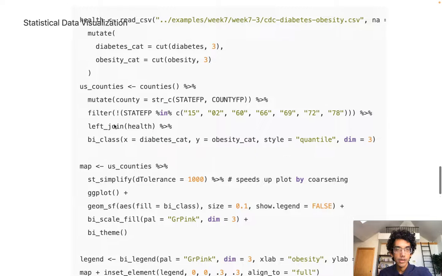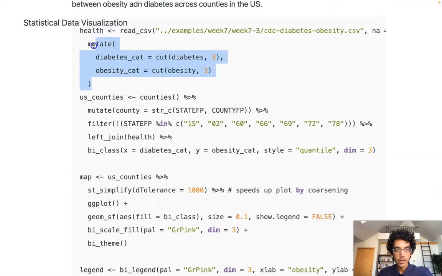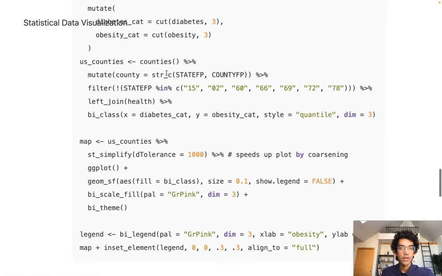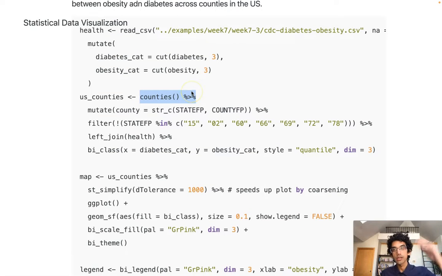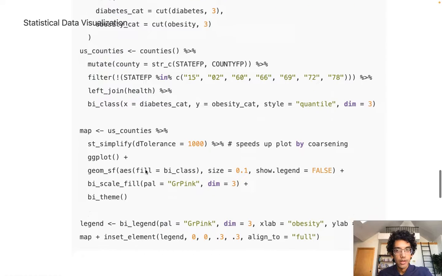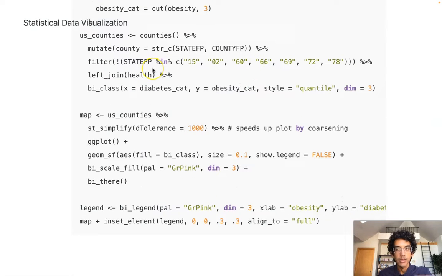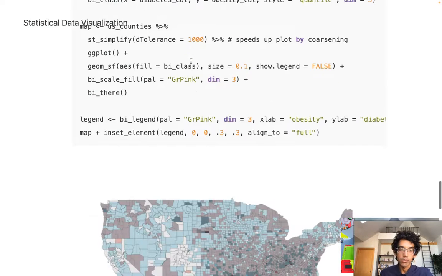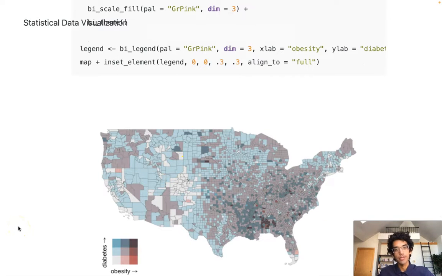How is this implemented? Here's just reading the data. I've categorized my two continuous obesity and diabetes variables. I've joined it with the same counties data that I showed earlier. So this original data set is just rates. It's just a CSV file. I've joined my CSV file with my vector data information in the counties. There's some small processing about the codes. I think I didn't want to have Alaska or Hawaii because that would have created a big gap.